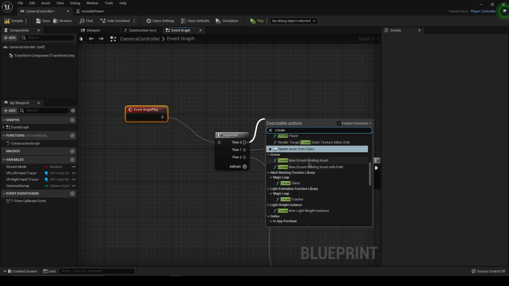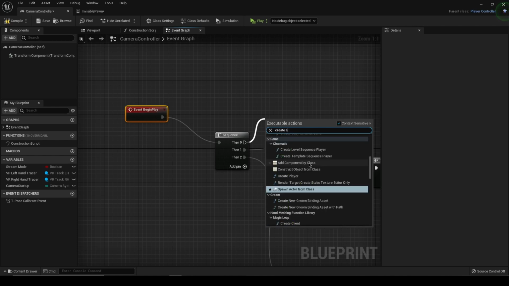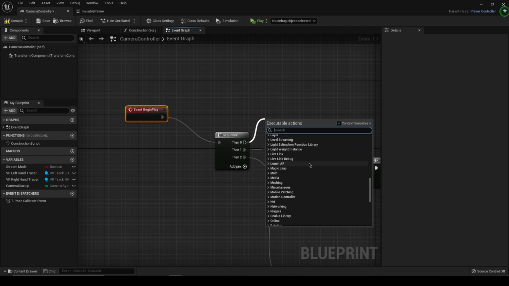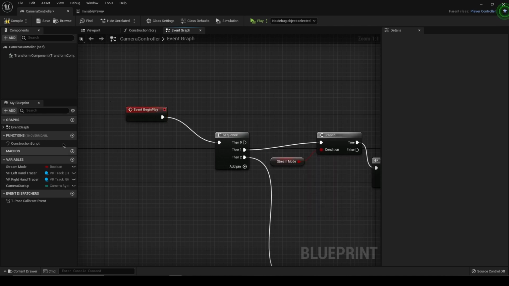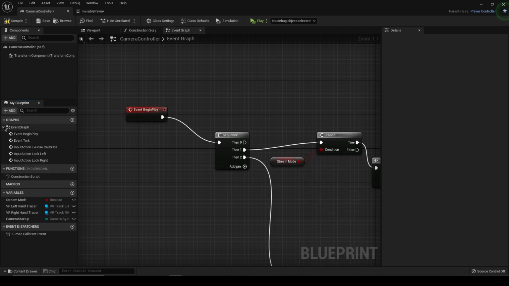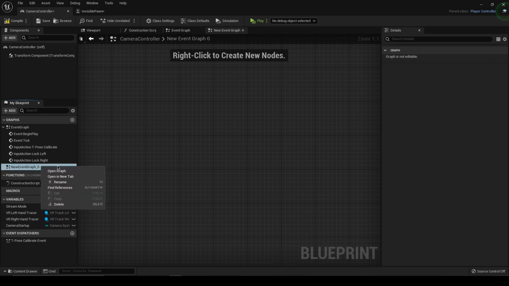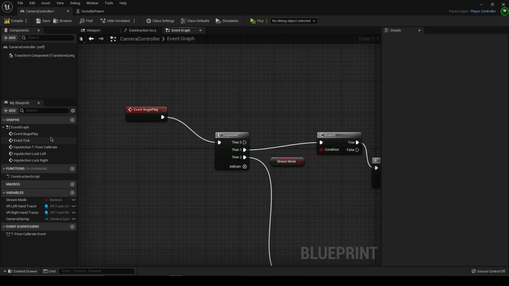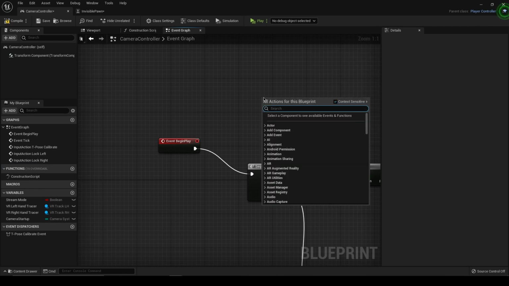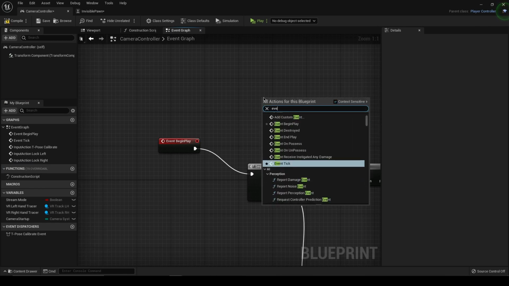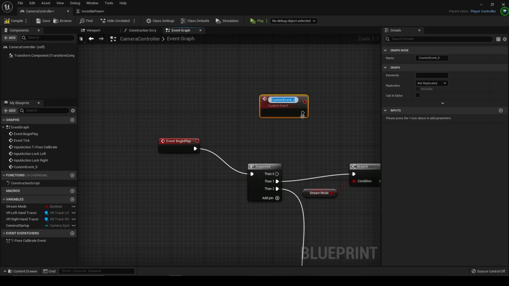Just type in create. Huh? Oh, that's a whole new event graph. I don't want that. Why? Just why? Find all camera pawns.